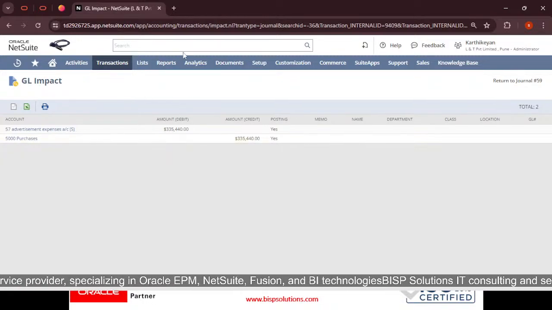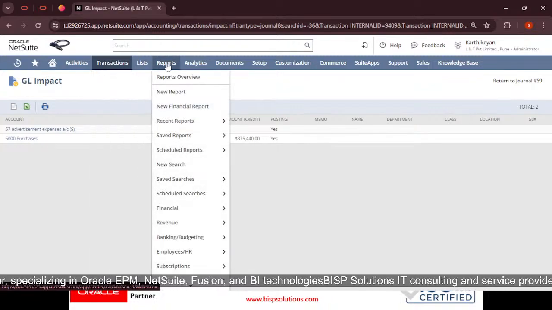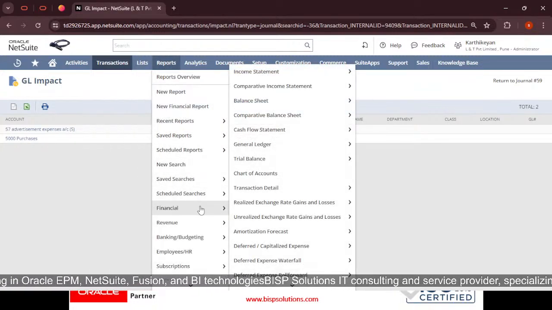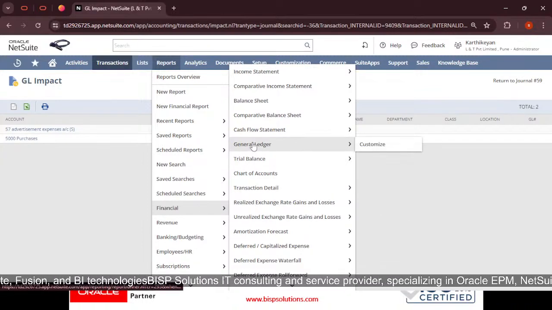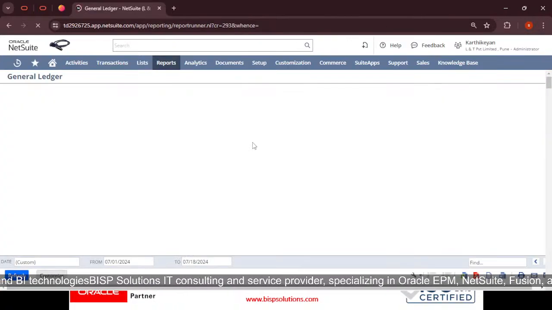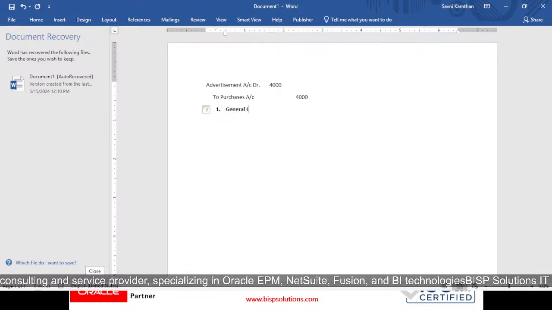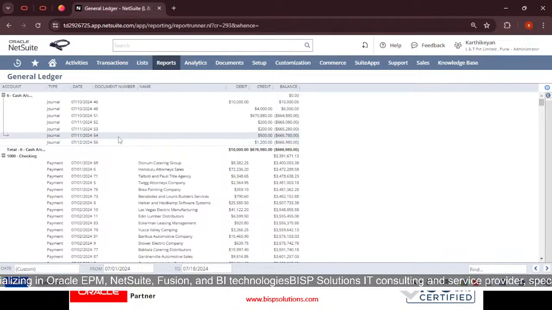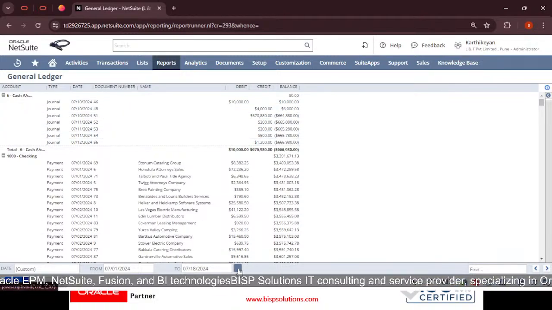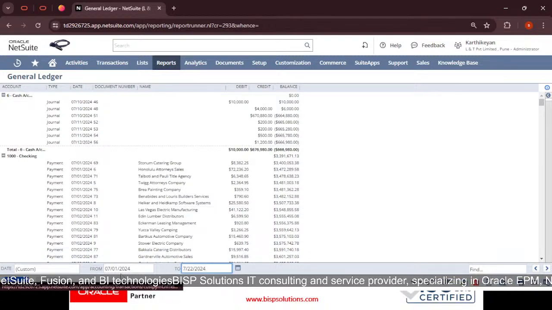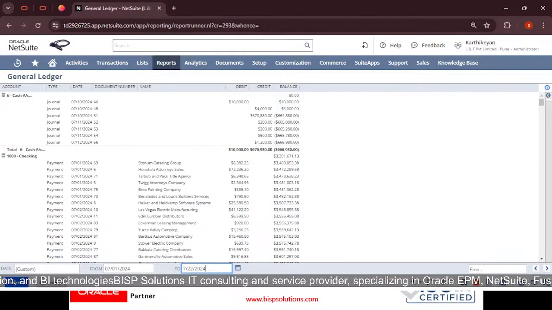Then we will be seeing where it will be reflecting. Under the reports tab, in the financial option, we will be going to general ledger firstly. We will be noting down where we are going. First step is the general ledger option, where we will be checking this particular entry. Today's date is around 21-22, and we will be selecting the date range, and we will refresh it here.